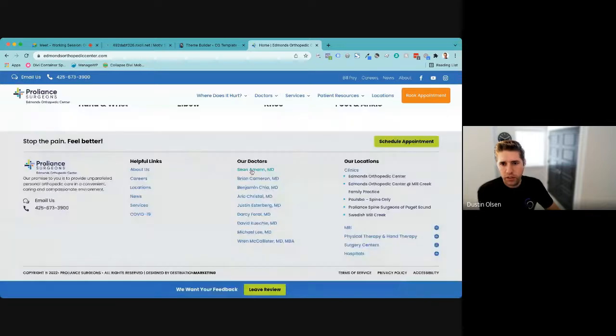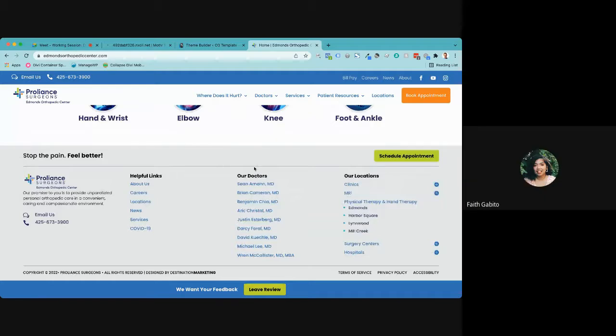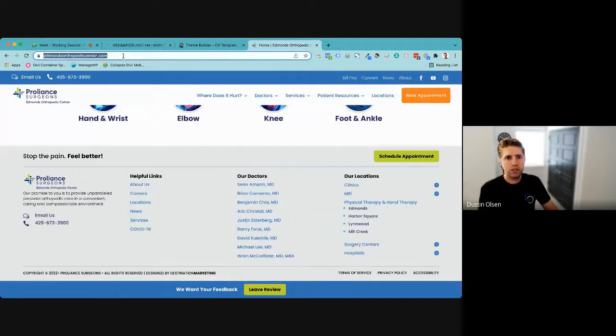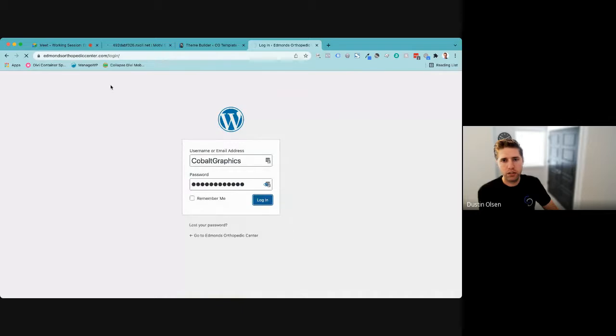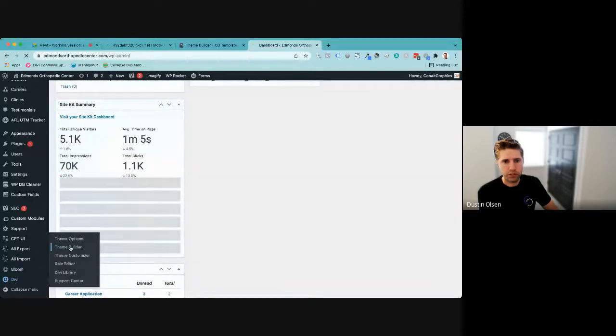So I want to say, on this website, we did a similar thing here. So we have menus for helpful links, our doctors. Our locations is different. These are just toggles just because there's so much going on in here. But for these two columns, we did do the menu module and get them to stack. So if I can log in here super quick and see what we did there, I can give you a better example here.